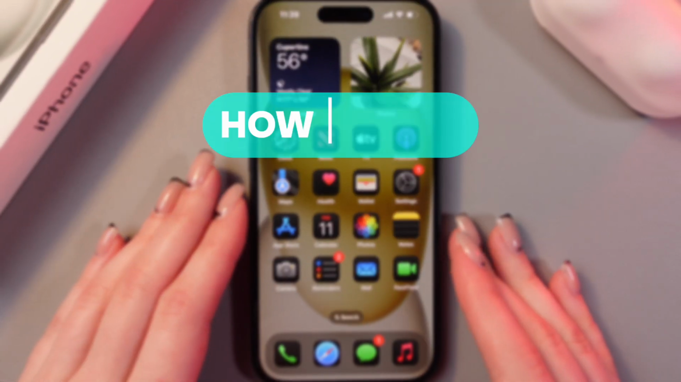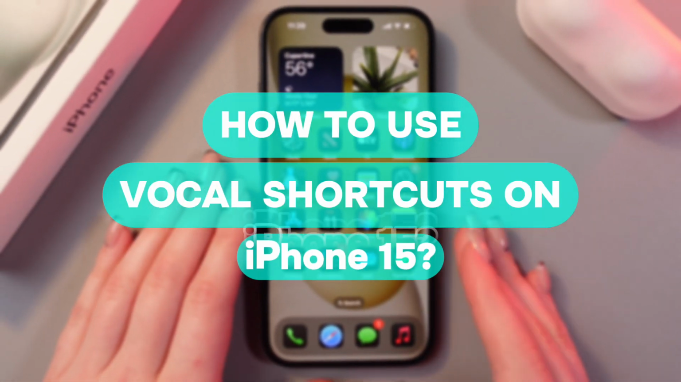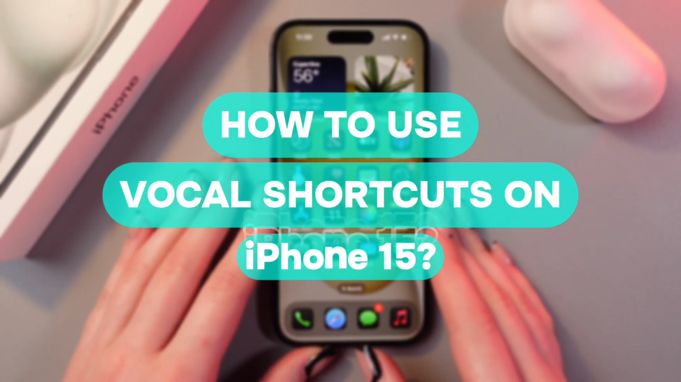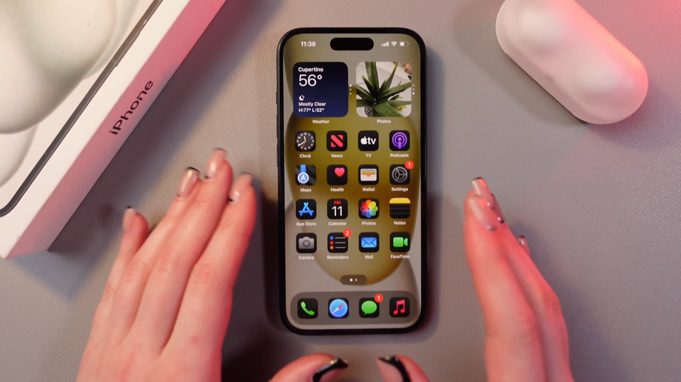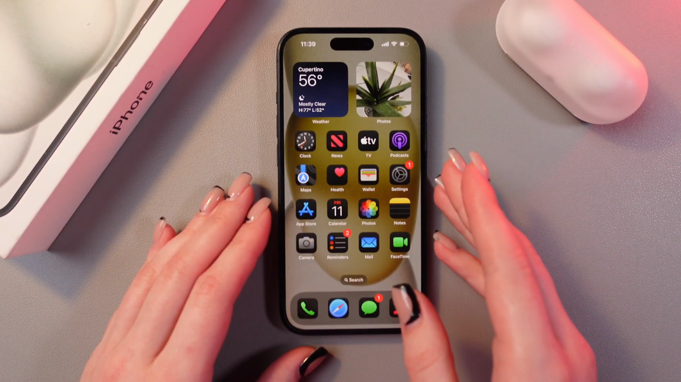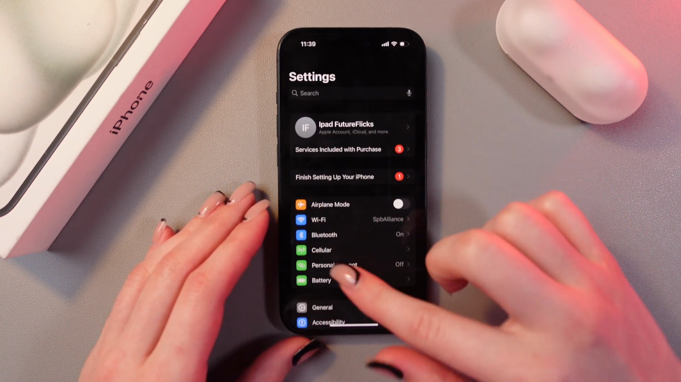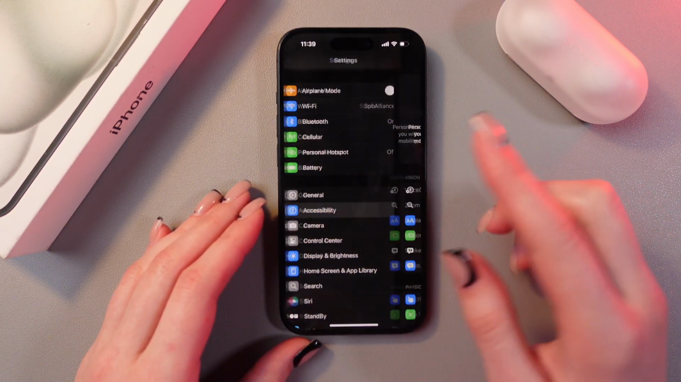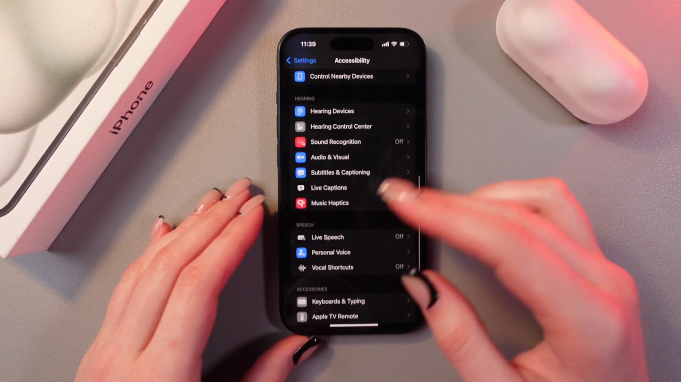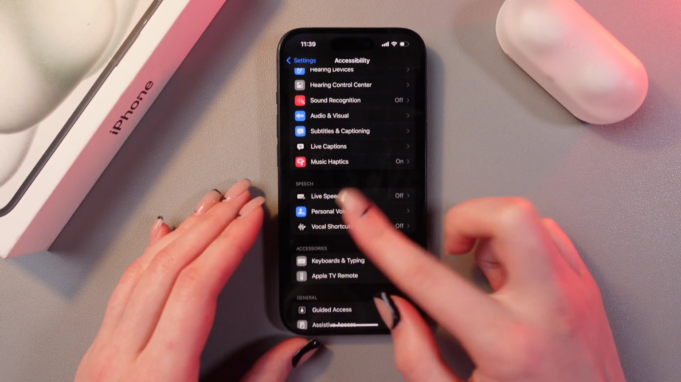Hello there, let me show you how to use vocal shortcuts with iOS 18 on this iPhone 15. Let's get started. This is a really great feature if you want to perform some actions just with the help of your voice. For this we will need to open settings. Here search for the accessibility tab, and then in the section of speech we can see the vocal shortcuts.